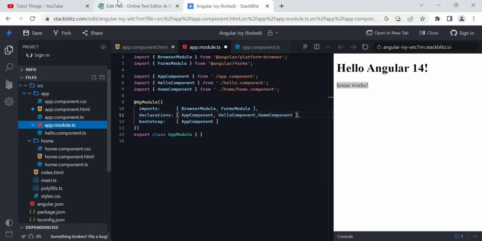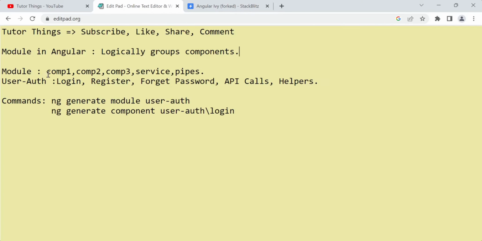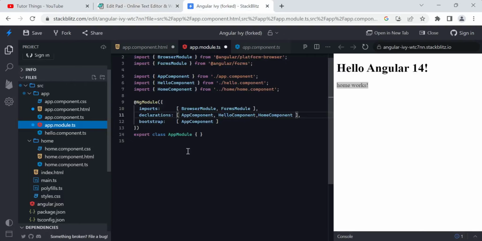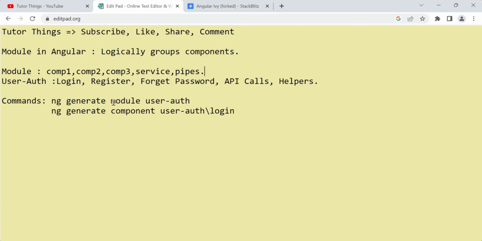Now, as I told you about modules: component one, component two and three, and services you can also mention, and pipes, if you have created any pipes, you can mention them, and providers too. Whatever related things you have developed in that component, you can group them in a single thing.